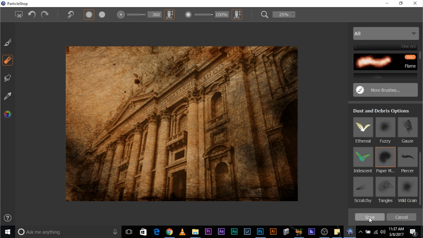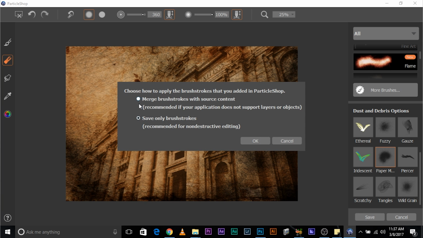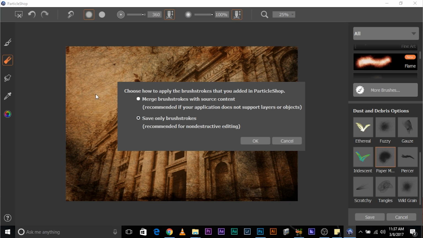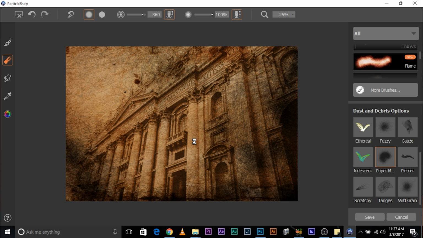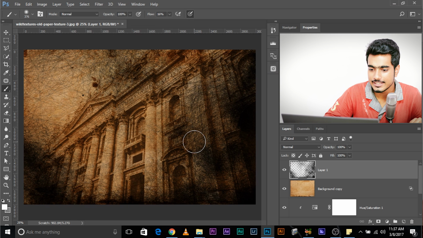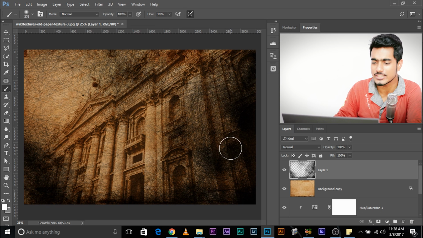Now let's save it. So once you click save, then make sure you check save only brush strokes. Okay, and then click OK. This will allow you to save just the brush strokes, not the image that goes along with it. So that will allow you to create a mask later. Click OK and just wait. So as you can see in this layer, we have the brush strokes and this kind of looks ugly.